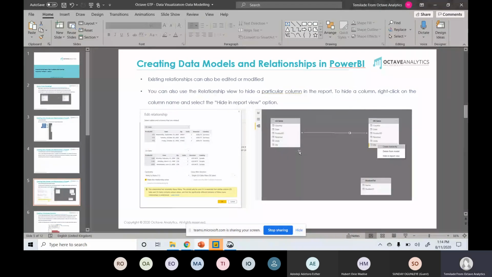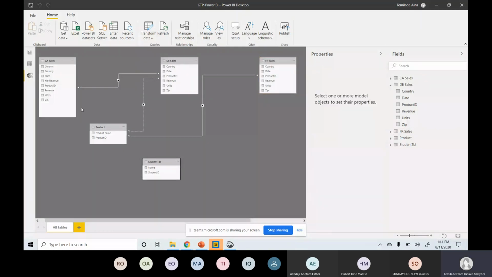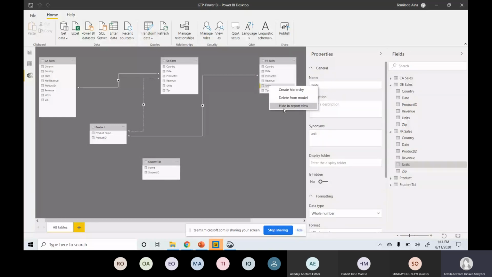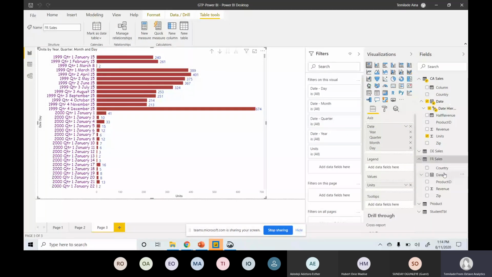Then another thing you can do is hide a column. So maybe I don't want my units column in DE or in FR sales to show. Just right click and hide it in report view, so it doesn't show. It's still a column in the table, but it doesn't show, which means that you can't create any reports with it. So if I come back to my report view and click on FR sales, I don't see units anymore because I've hidden it.